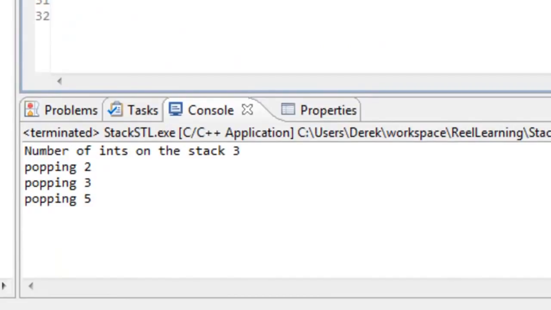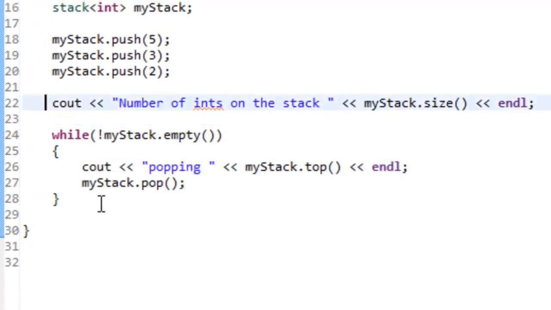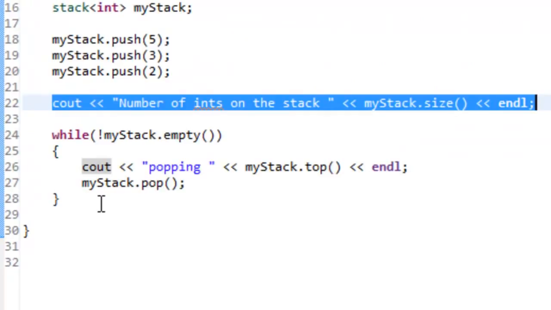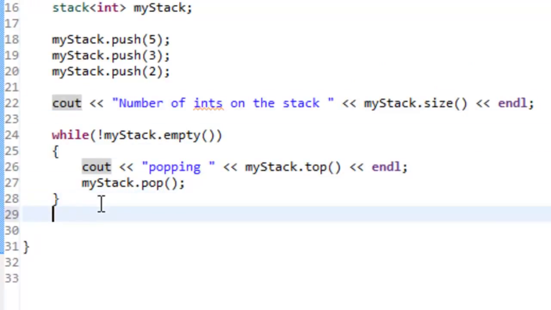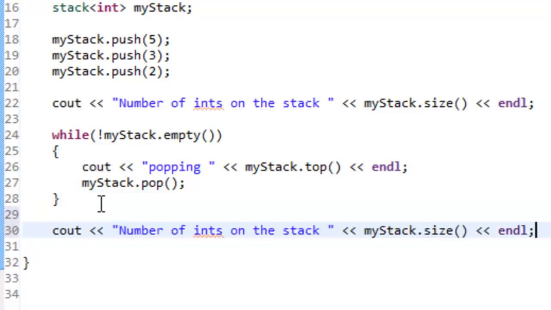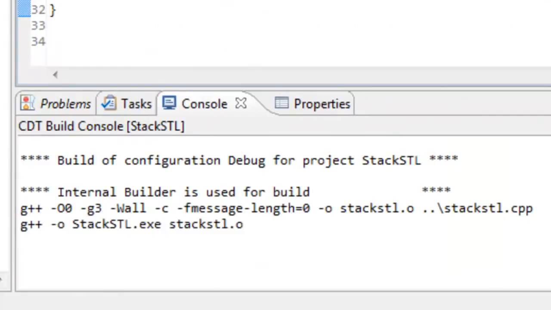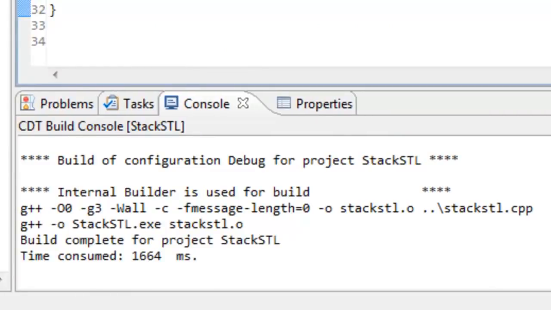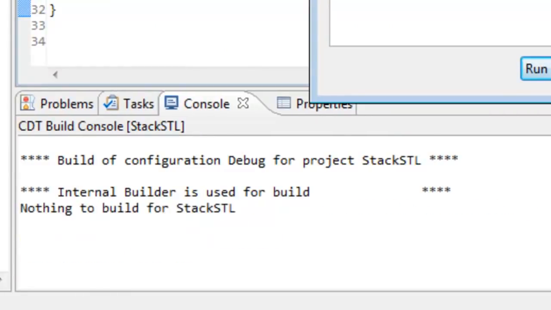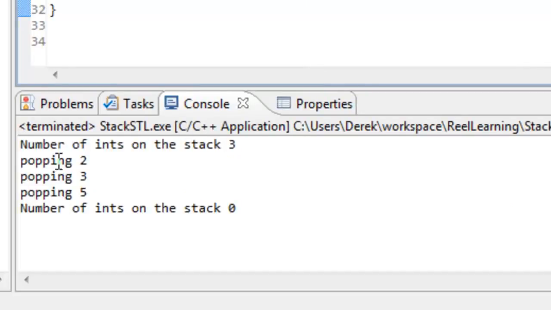I guess the other thing that we could do, let's do one last thing. Let's take the cout here that gives us the size, copy it, and paste it down here so we can see what the size of our stack is after we've done all the popping. So let's go ahead and build that again, see that everything builds okay, and run it again. So this time when we run it, we can see that after we push on all those values, the stack size is 3, and after popping them all off, the stack size is 0.